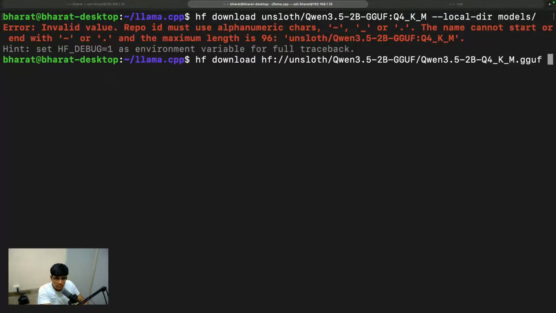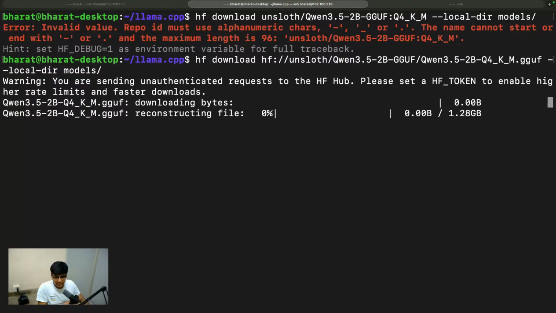and I have to do local dir, and then the folder is models. So let me store that there. Yes, finally it's started downloading. So 1.28 GB, that's exactly what I was looking for.